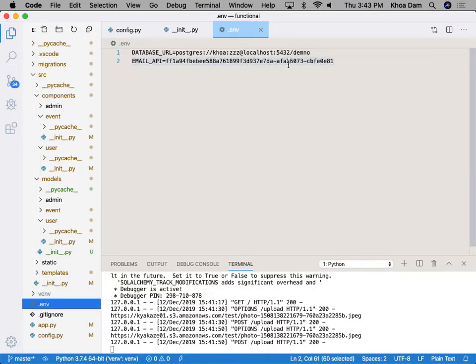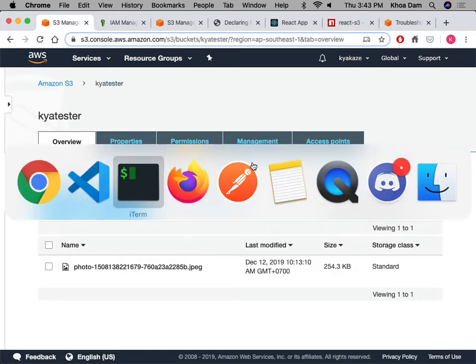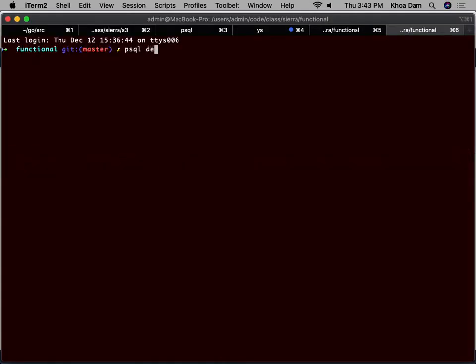So I'm gonna show my demo. Okay, the database called demo. Okay, here select star from event, right?